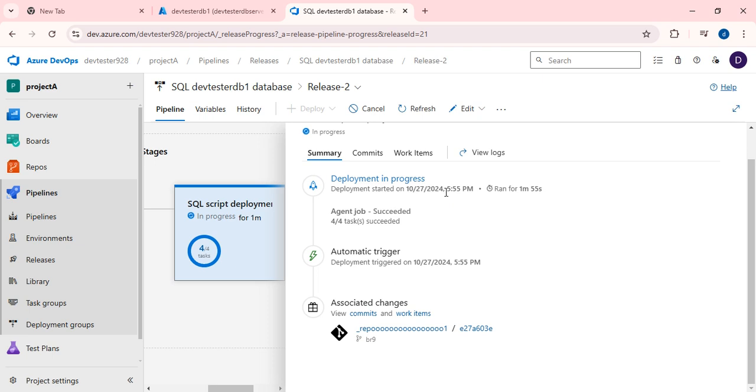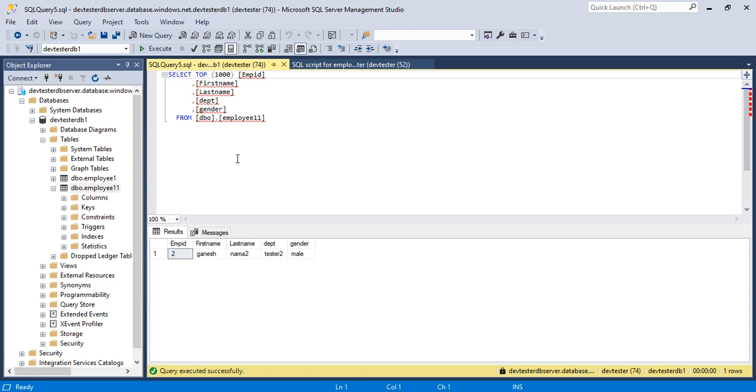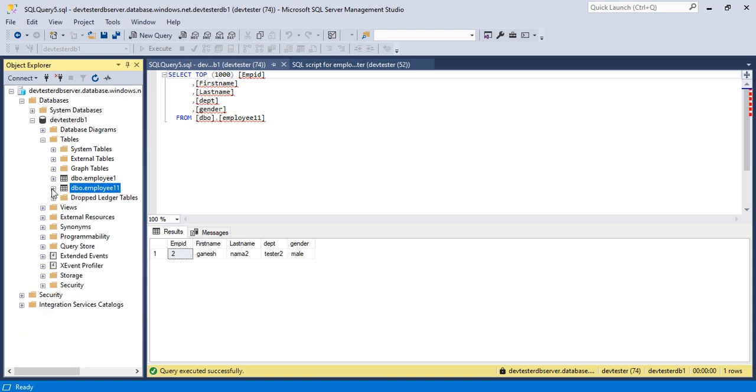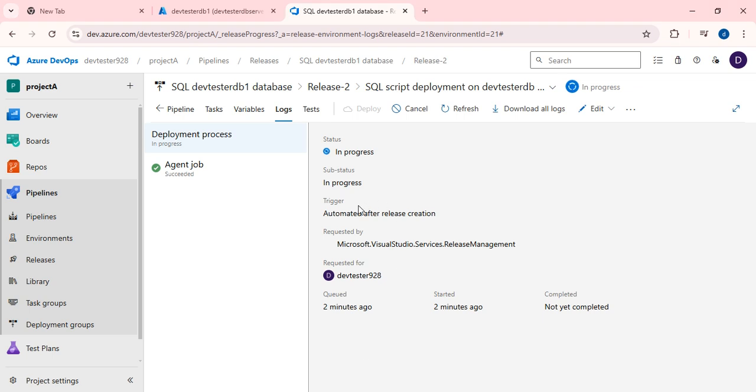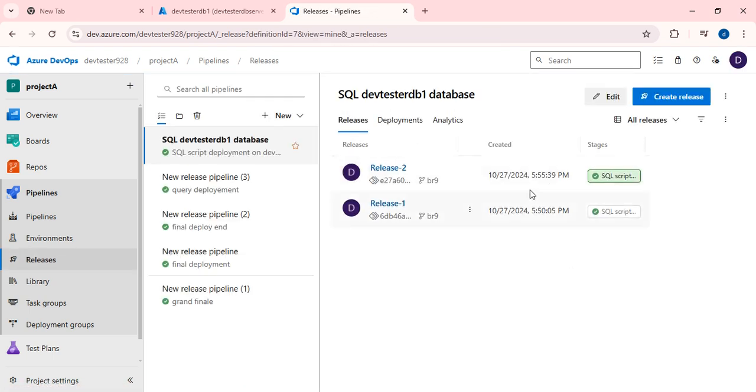Agent job succeeded. Deployment is in progress. So deployment takes time. No worries. If you refresh here, then you will be able to see the employee table 11. It will take some time. It is not yet deployed, so that's why it is not reflecting here. I hope the agent job succeeded. Okay. Is it deployed?